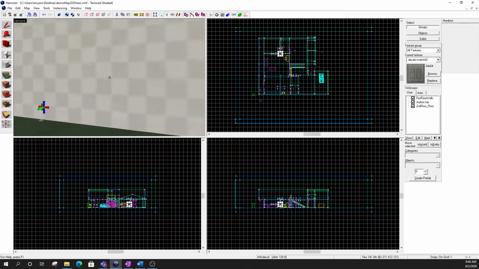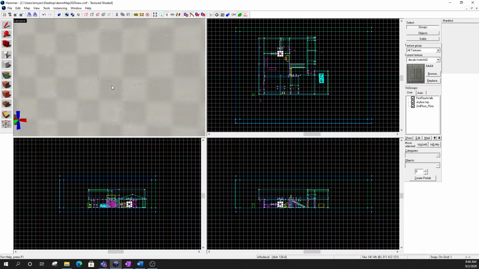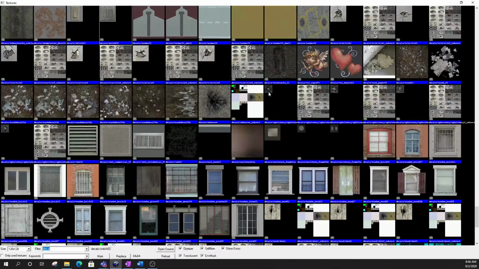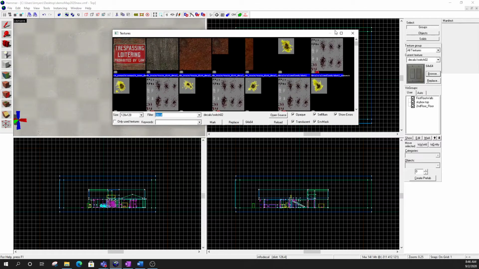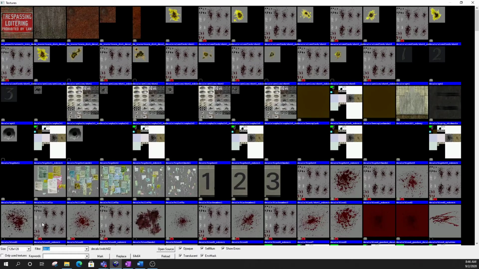So the way we add a decal is you click on your apply decal button. It's the box with the little target logo on it. So you click on that. Then you come over to the other side of the screen where your texture says current texture. You click browse, and it's going to open up your texture menu. So it'd probably look like this. I'm going to go ahead and maximize it.